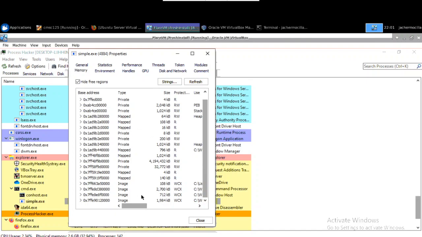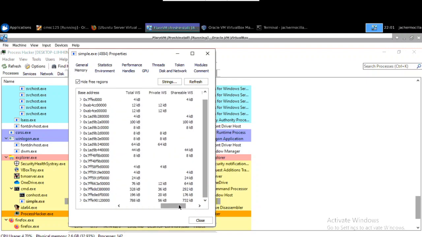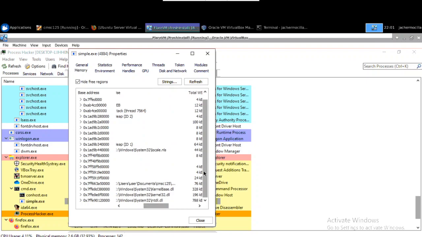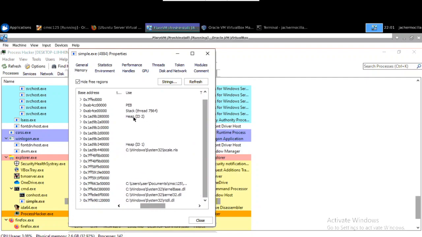So you see a different mapping here. You can see here the heap, similar to the one shown in Linux, and you also have the stack here. So you have the PAB structure here, which is equal to the PCB structure in the lecture.